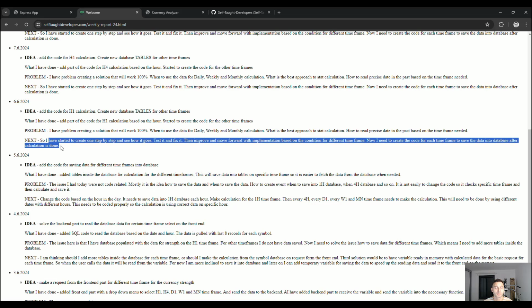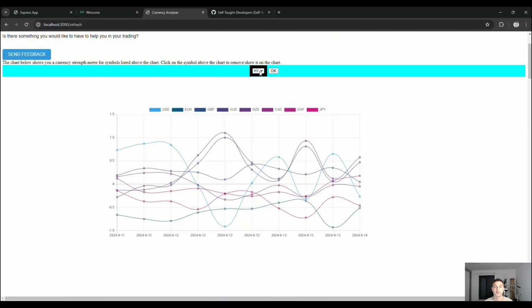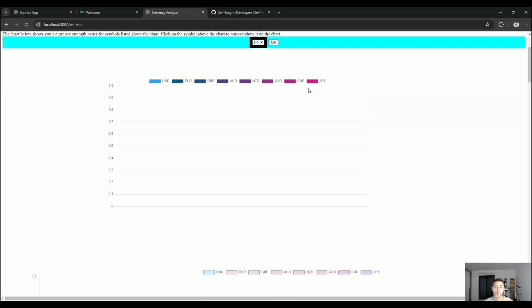I have started to create it one step at a time and see how it goes, test it and fix it. This is something I have done for now. You can see that currently I have a 1-hour and 4-hour time frame, but I do not have anything for the daily, which is not correct.